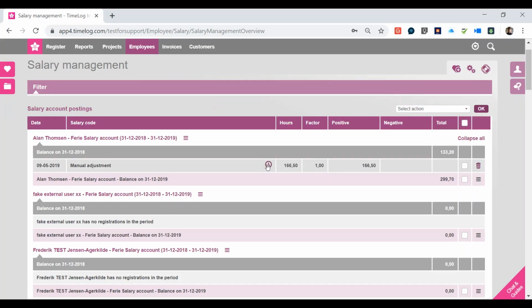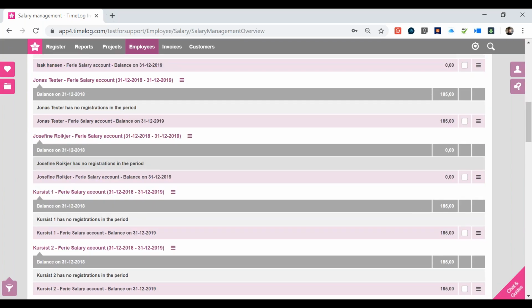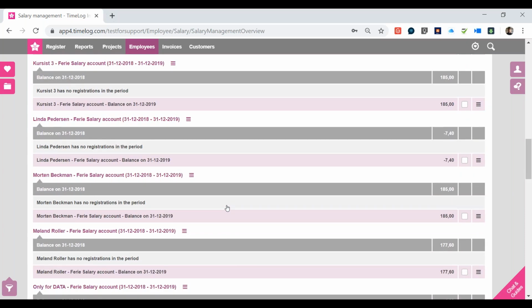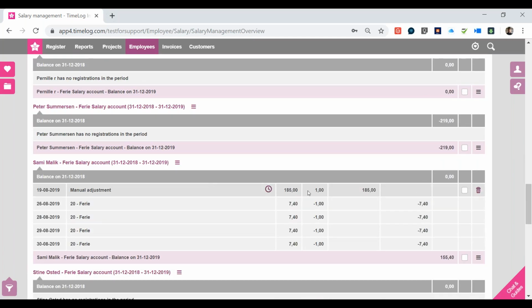And you can see we have these different things. Here you can see this is posting created by Farouk. And yeah, so we have made more clear who has done the changes in the system. And right now you have all the employees in the system. And here, for instance, there is something created by Semi, who has put in 185 days as a manual adjustment, and you can see the balance here.